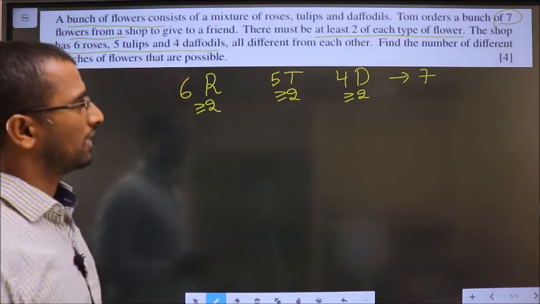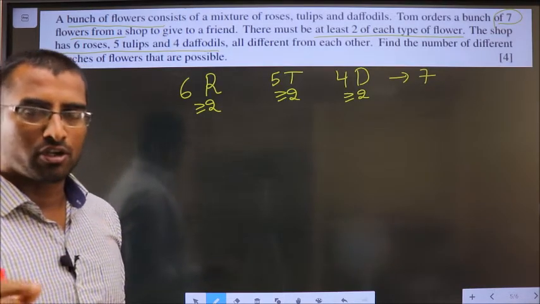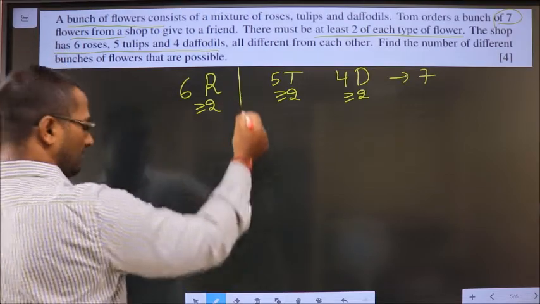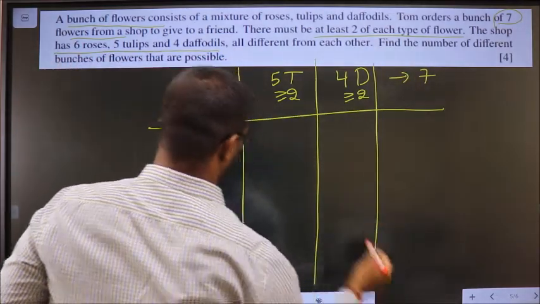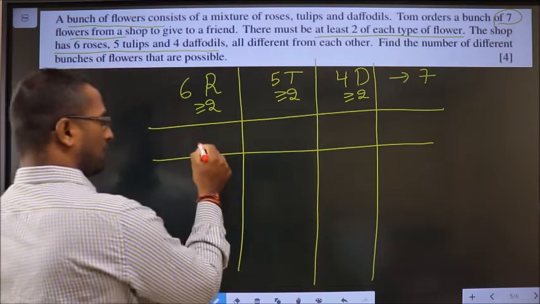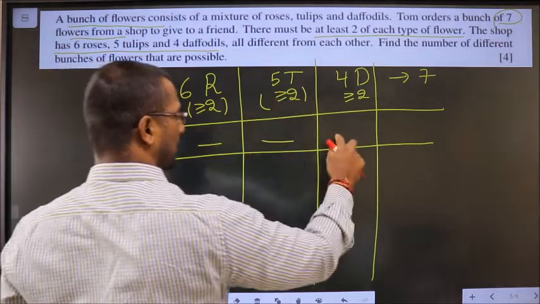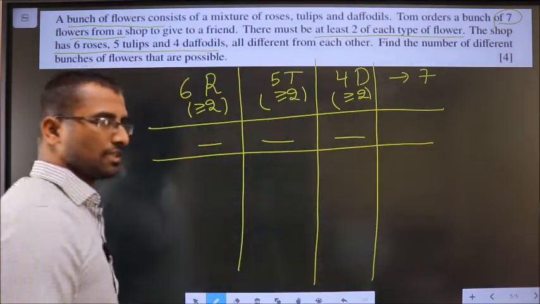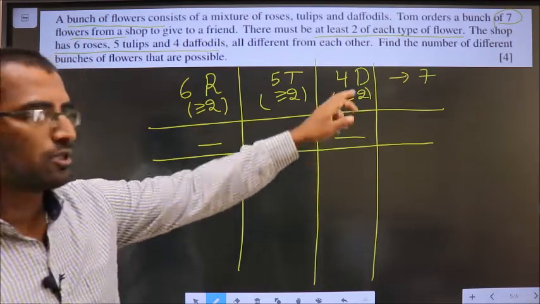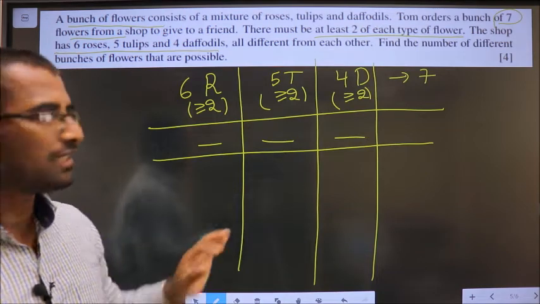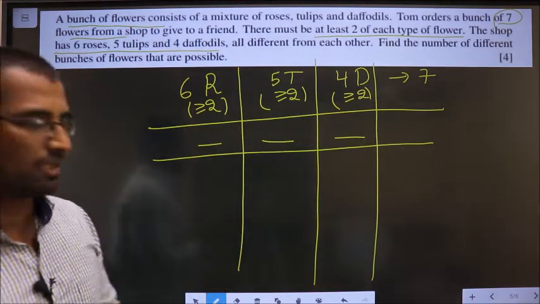Clear so far? Okay, now I get multiple options, so I will make a table to show all the options in this way. The number I write here should satisfy this condition, and the number I write here should satisfy this condition. And also, when I add these 3 numbers, the count has to be 7. Clear? With the condition and the count. So let us see how many such sets of numbers we get.